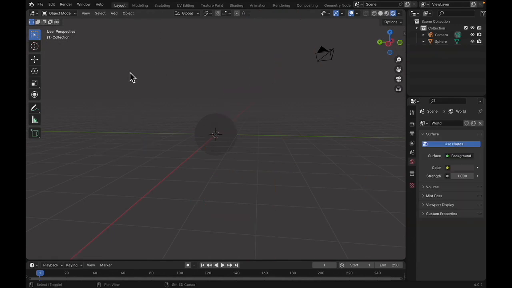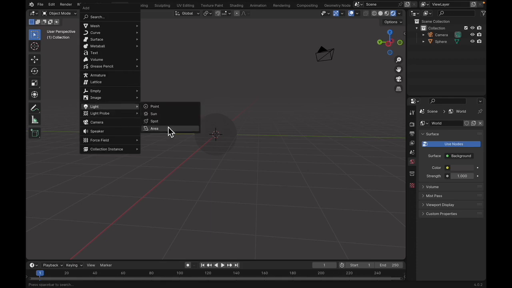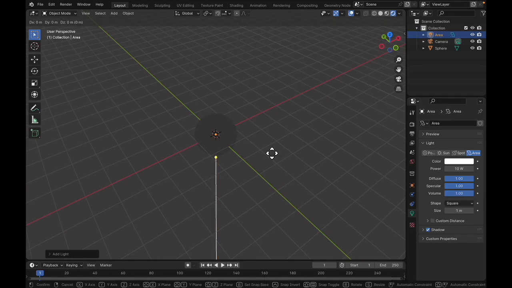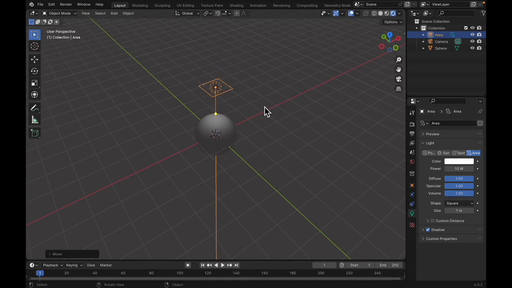Shift A, let's go Shift A again. The last light option is area light. So let's grab it, move it. Look at that. It's kind of like a lamp-ish light, I guess, if that helps make sense.